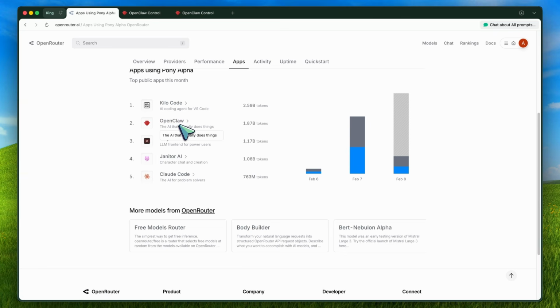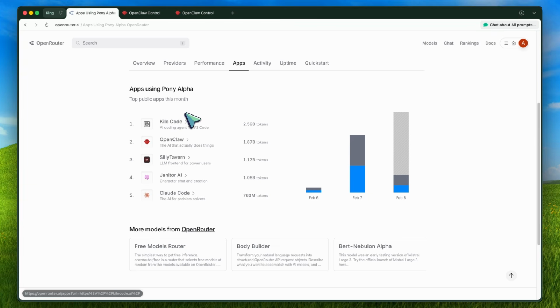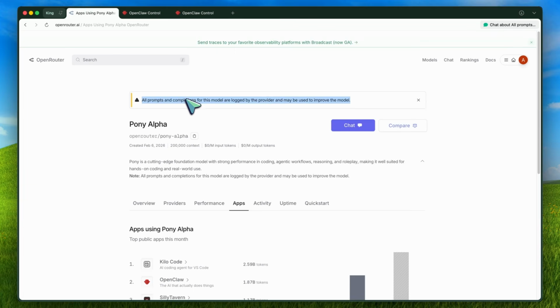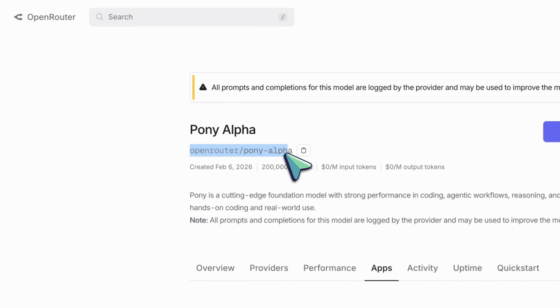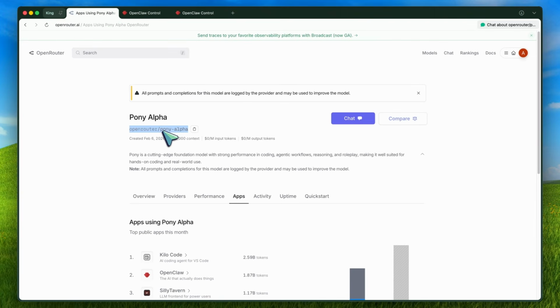Now let me show you how to actually set this up with the tools that I use so you can start coding with it right away. So, the model ID on OpenRouter is OpenRouter/pony-alpha. You'll need this when configuring your tools. And to use it, you'll need an OpenRouter API key. If you don't have one, just go to openrouter.ai, sign up, and grab your API key from the dashboard. It's free to create an account.